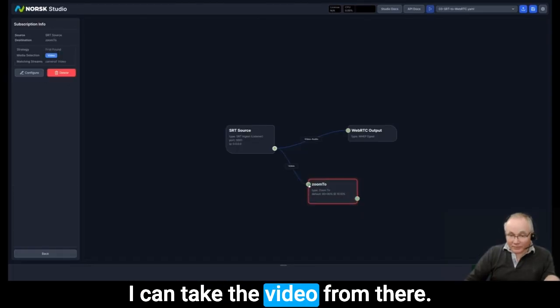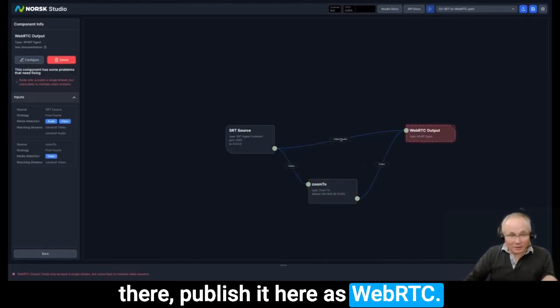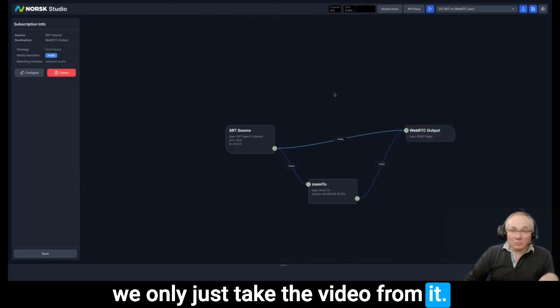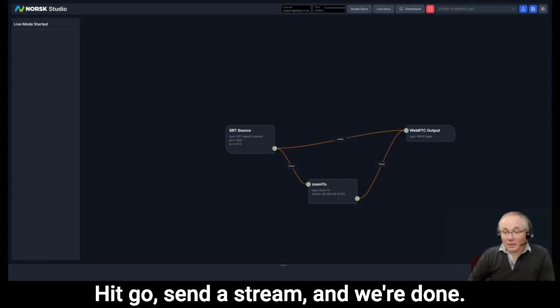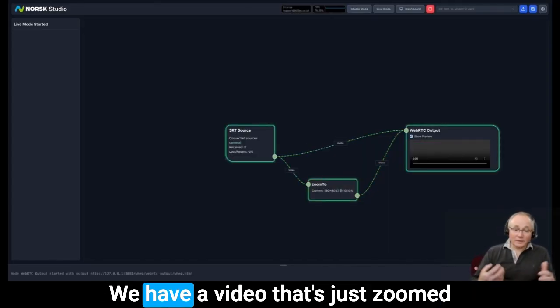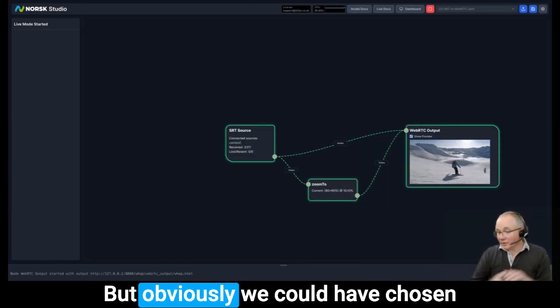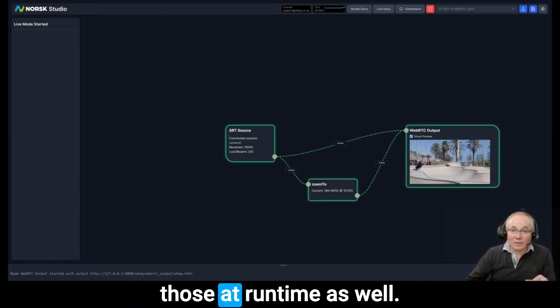Off you go. I can take the video coming out of there, publish it here as WebRTC. I'm going to change that so that we only take the video from it, hit go, send a stream, and we're done. We have a video that's just zoomed in ever so slightly on that middle bit, but obviously we could have chosen which elements to zoom in on. You can obviously change those at runtime as well.